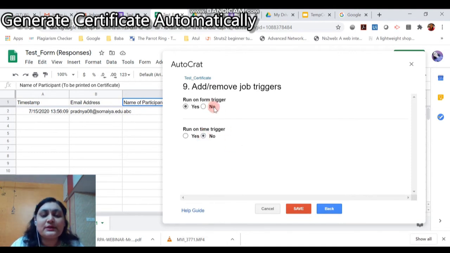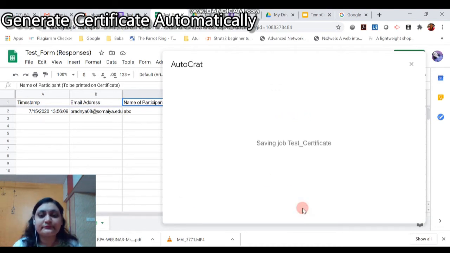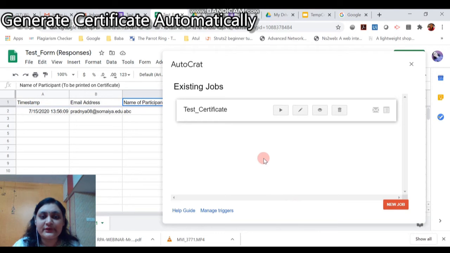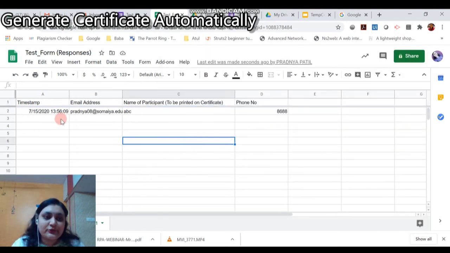Run on form trigger means whenever a person submits a form, automatically the certificate will be generated and sent to that person. So I need to save it. It will take some time initially. Okay, then close this window. Now we need to check.